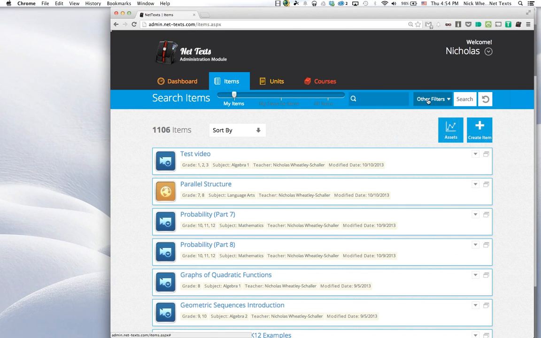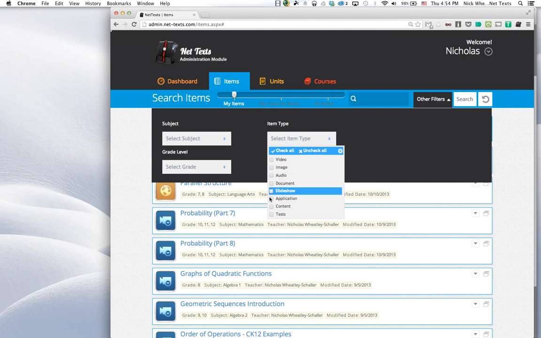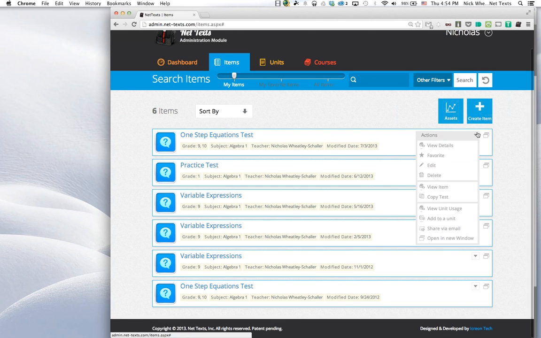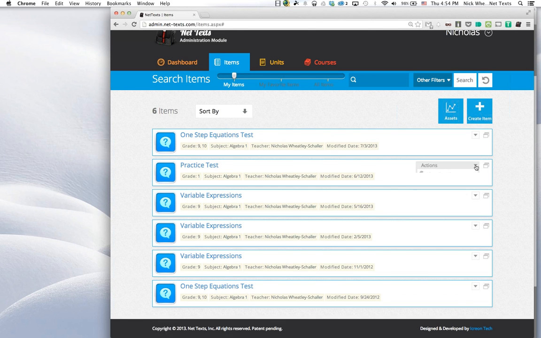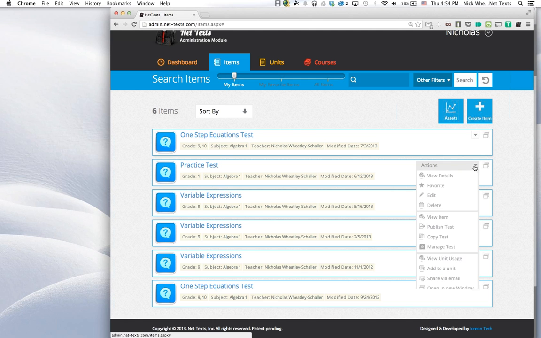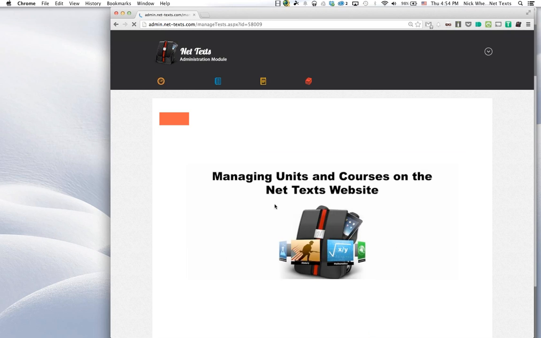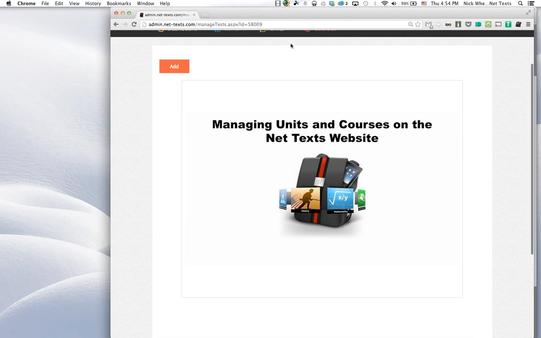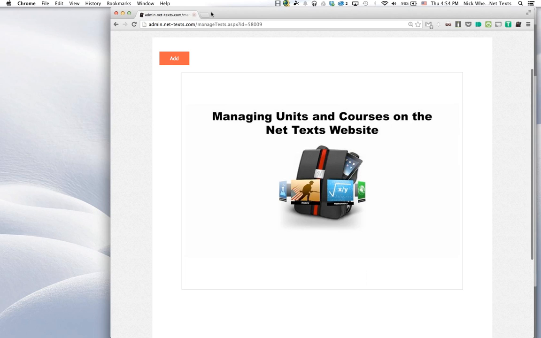If I go to my items, I'll find a test item here. So I'll show you how you will actually manage these tests. This is a test that I've created. If I click Manage Test, I've already uploaded this PDF. Actually, I'm gonna go back.